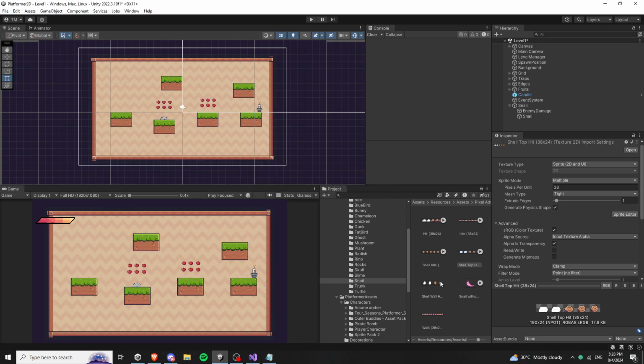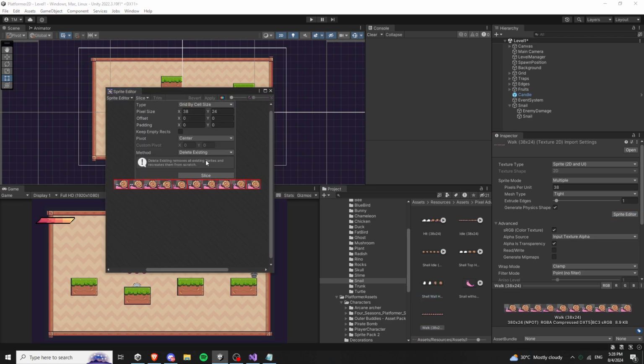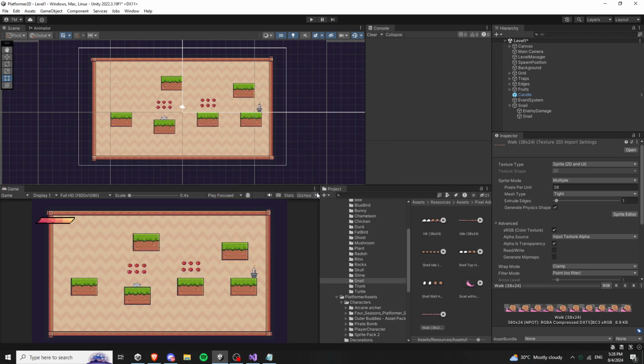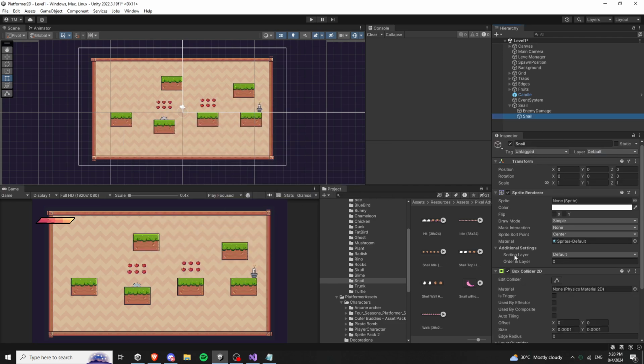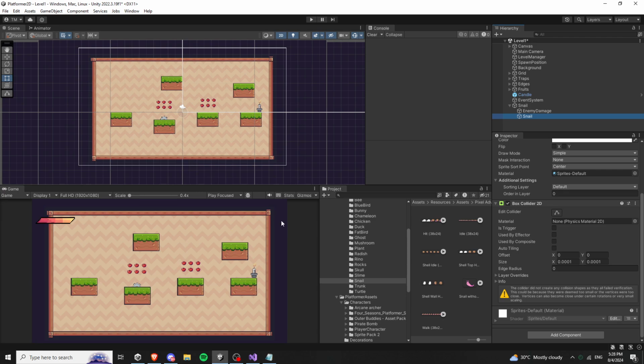This is a little bit more complex than the player. We'll have more animations and more complicated transitions. So let me think one second. Can you use a rigid body on the snail?